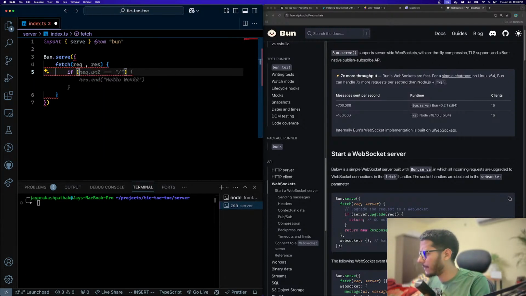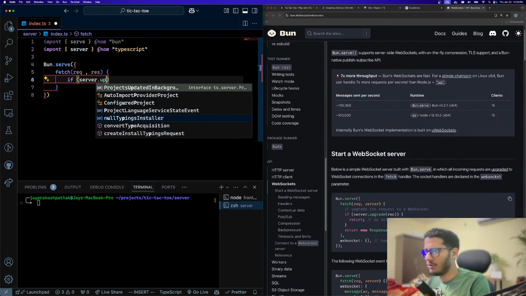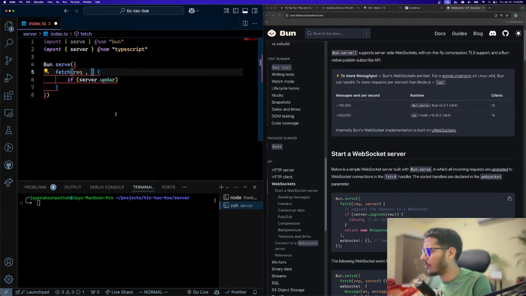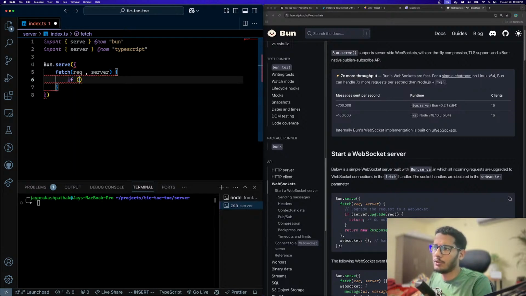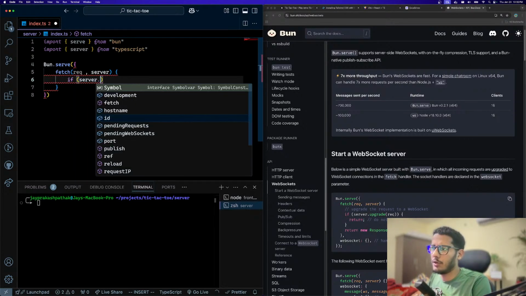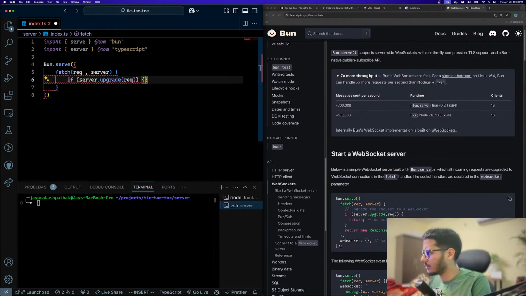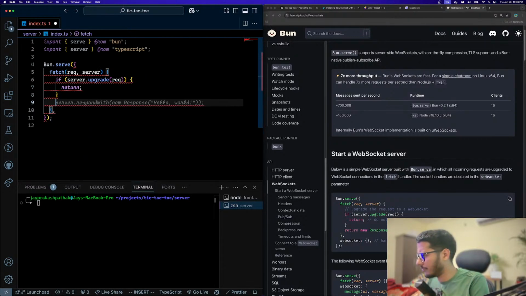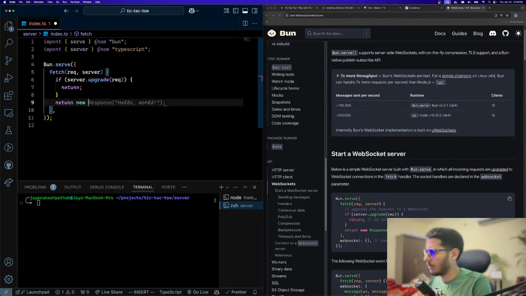What is server? How do you dot upgrade? Wait. Hold on. This is request, and then you get a server, right? And then what you can do is you can just say server dot upgrade, right? And then we can pass the request to this and return. Why do we return though? That's the question. Return new response. I don't know.